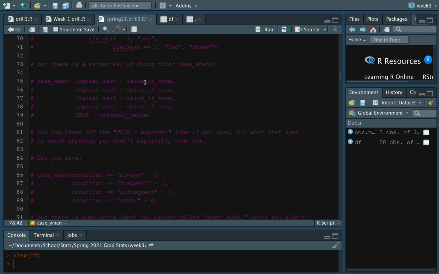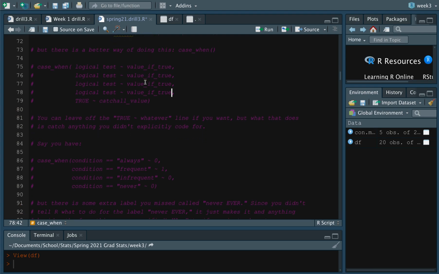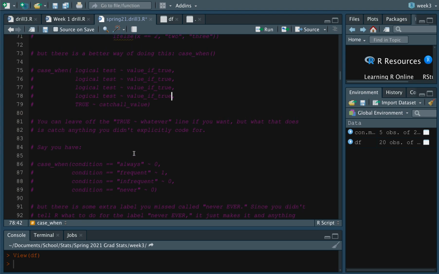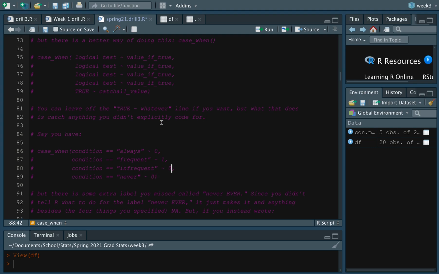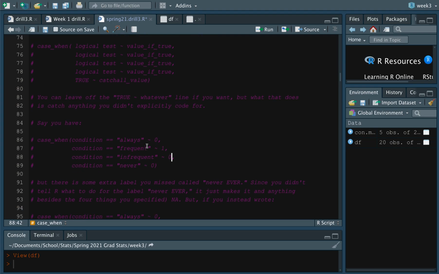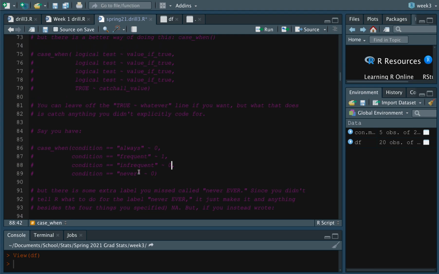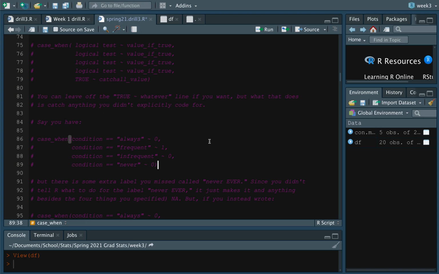And so what that does is, if there is something that's TRUE that doesn't have a specific label, it will just make it NA. In other words, if we have case_when condition equals always, make it 0, condition equals frequent, make it 1, condition equals infrequent, make it 0, and condition equals never, make it 0. So now it will code each of those 4 groups as zeros or ones. But if somebody's condition was labeled never ever, so it's not one of these specific 4, there are actually 5 labels, since we didn't tell R what to label never ever, it's going to make that particular one an NA.